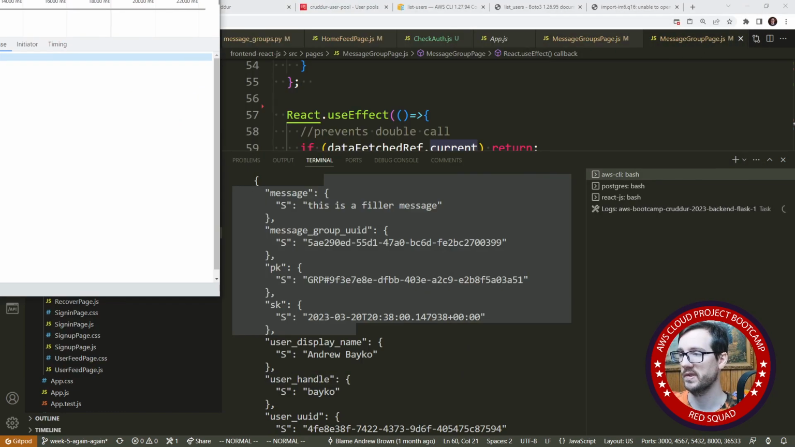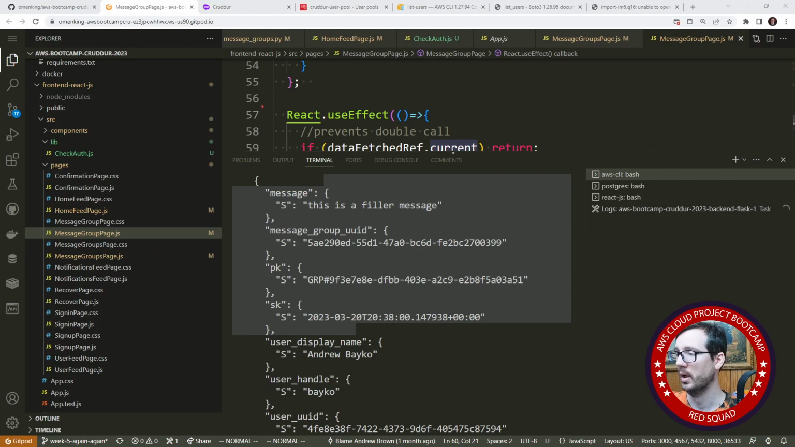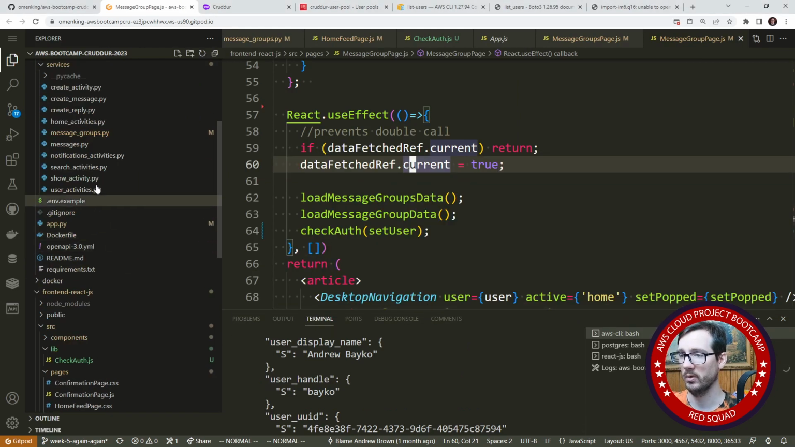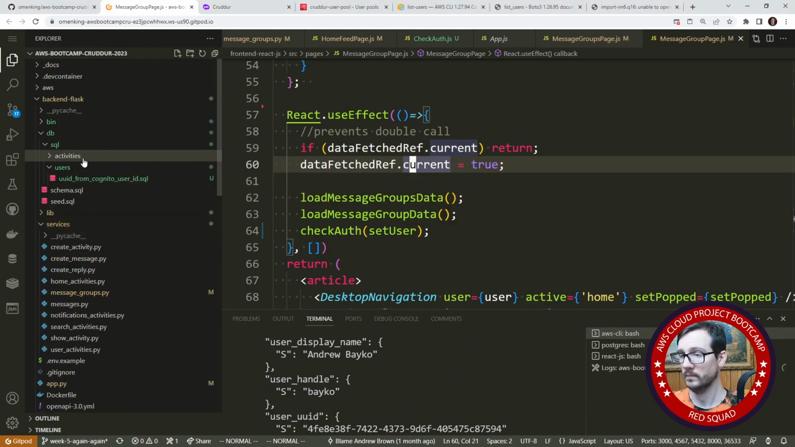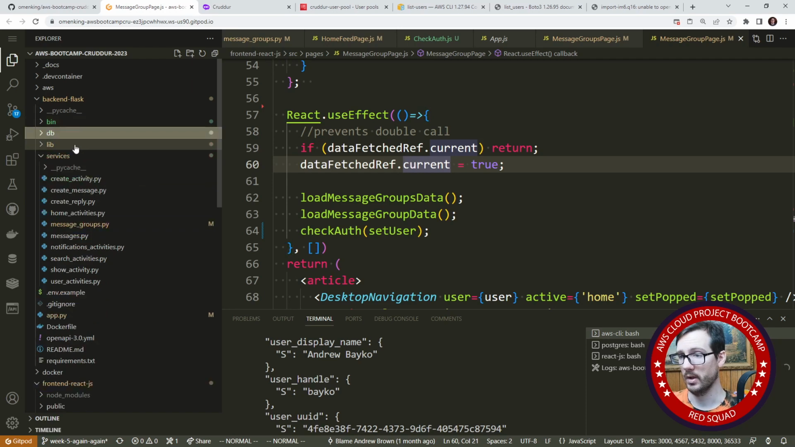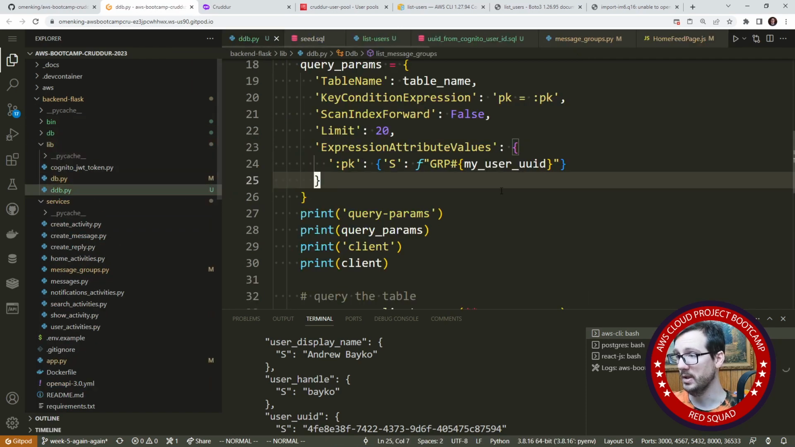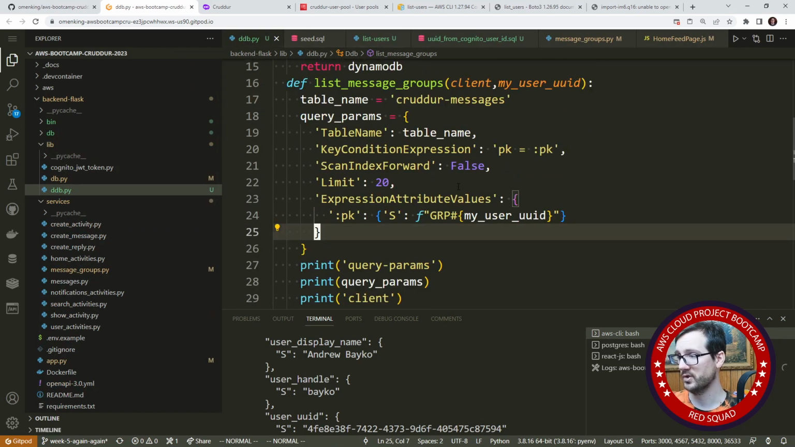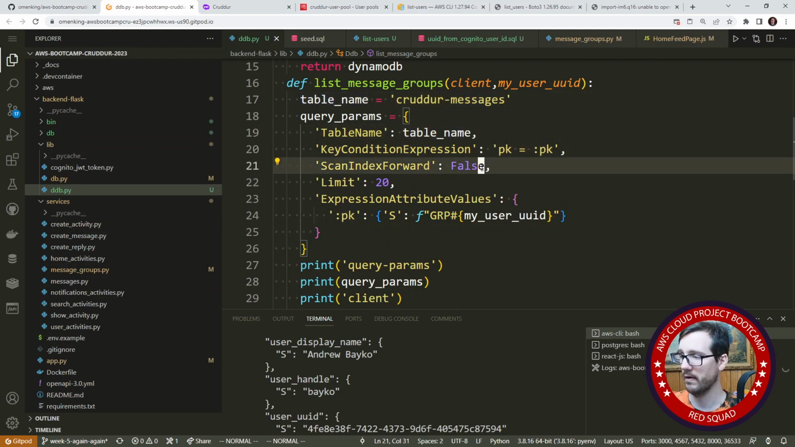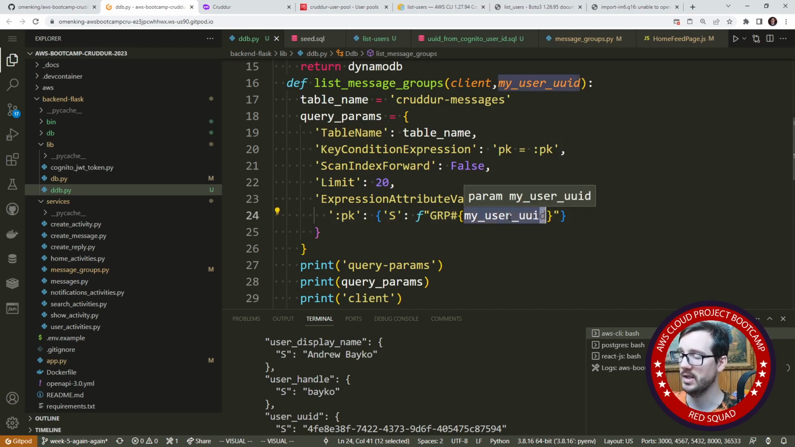The only thing that I can think of is that we messed up our query some way. So let's go back and take a look at our, what do you call it? Our lib directory here into our ddb, and we will take a look at our list message group. So this looks correct, the table name looks correct, the PK looks correct, the scan forward's fine. We're limiting by 20, that is totally fine. The my user ID should be fine.